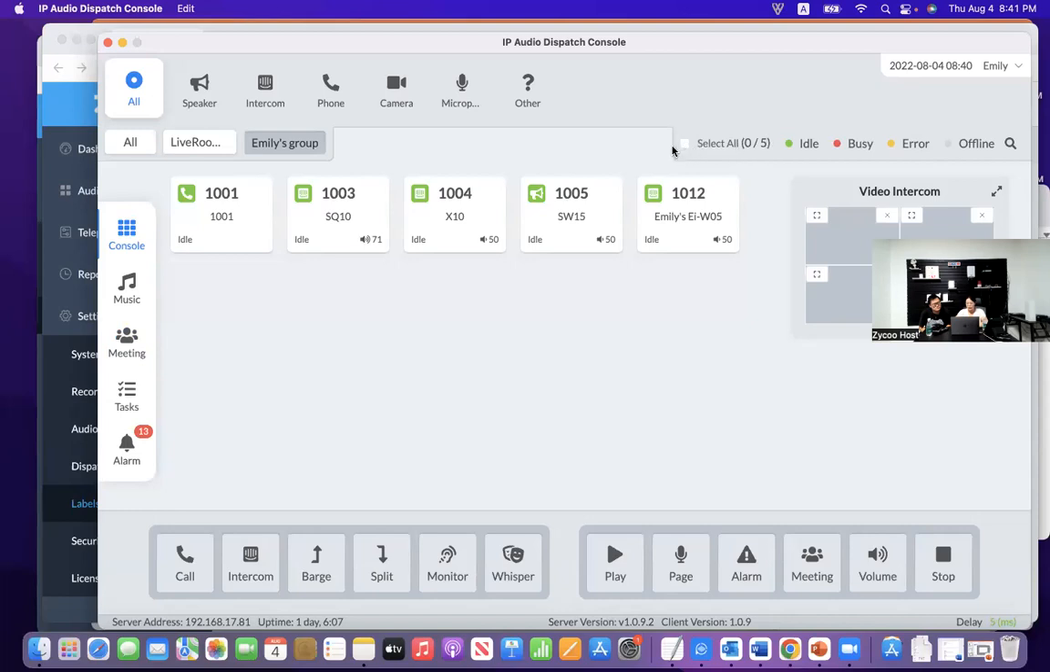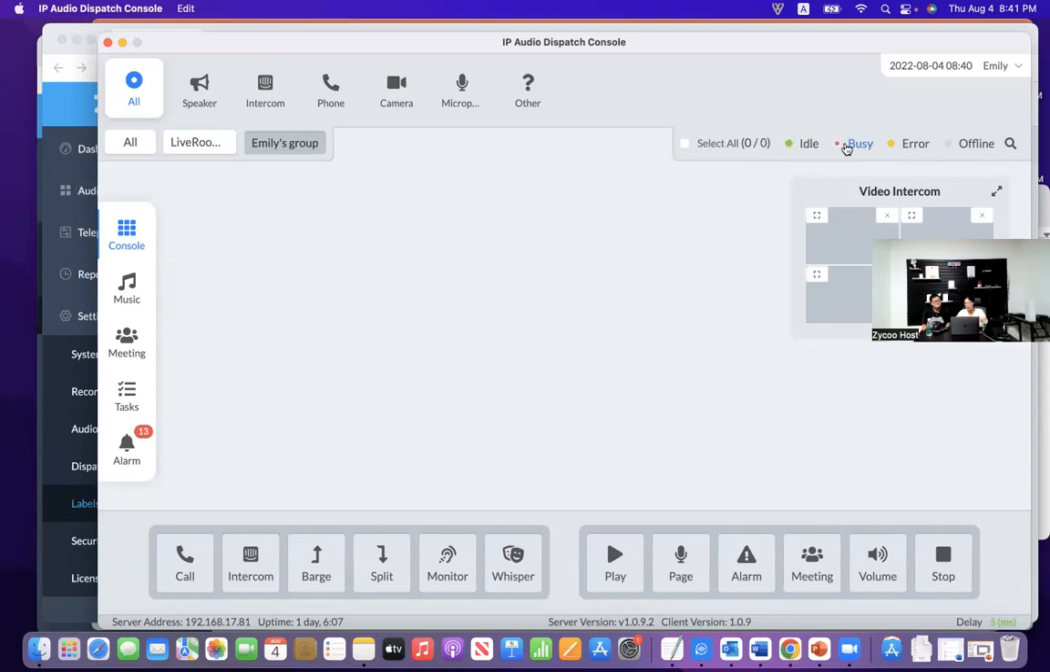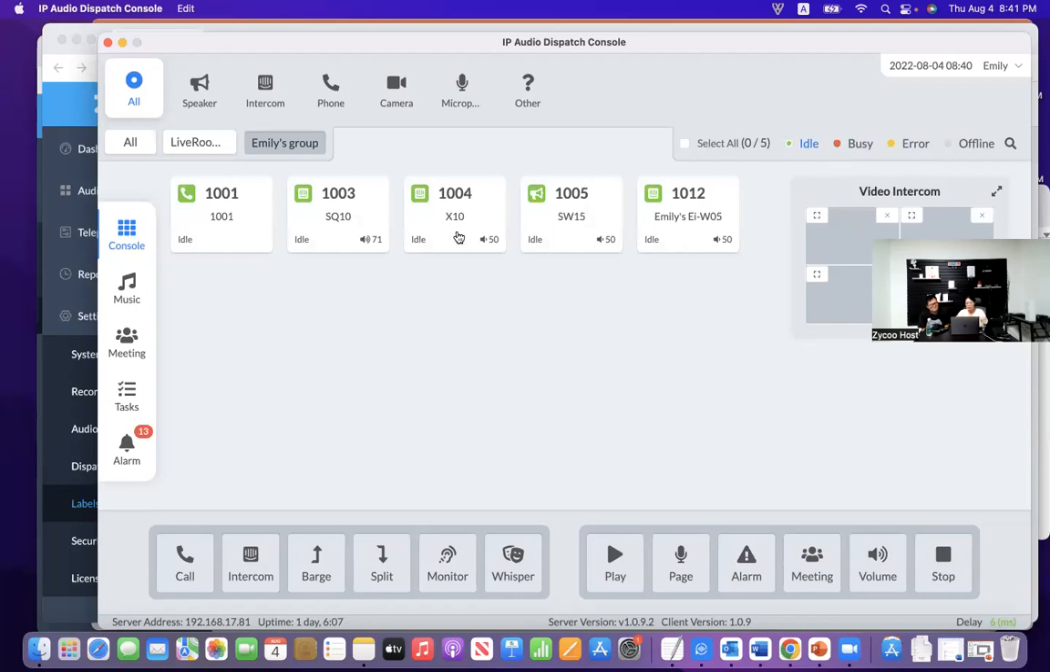And then moving to the right here, we have the device status, such as idle or busy. None of the devices is busy and none is in error or offline. So they are all in good shape.